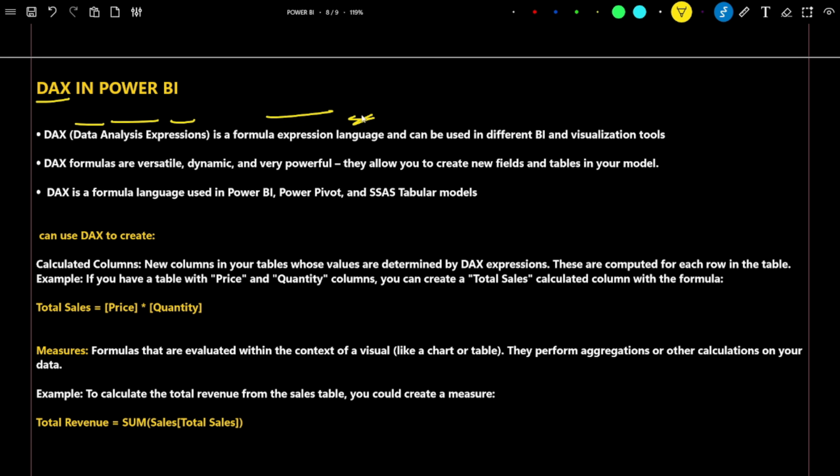It is one of the formula expression languages, and it can be used in different BI and visualization tools. DAX formulas are versatile, dynamic, and very powerful. They allow you to create a new field and table in your data model.